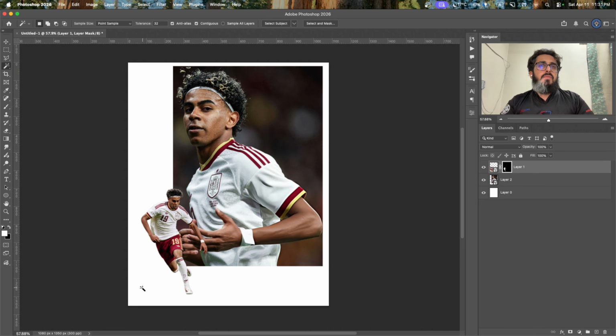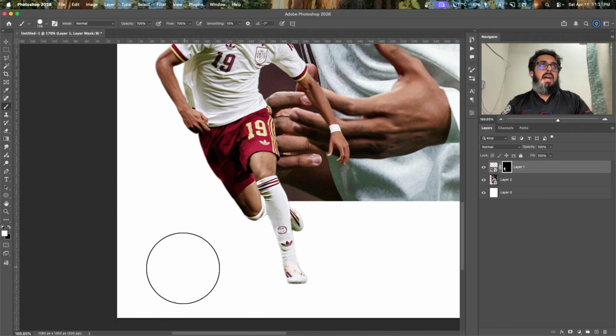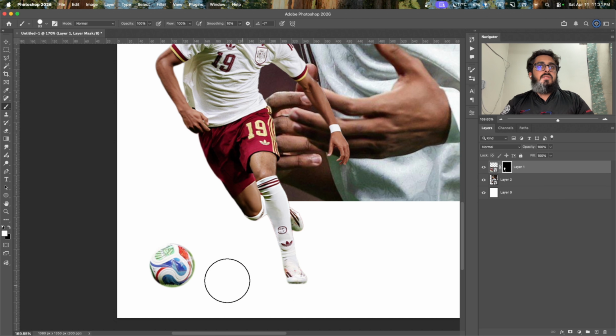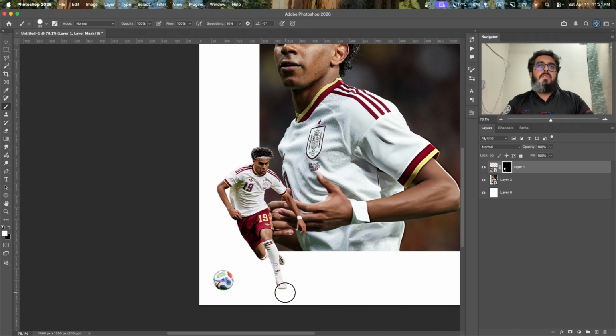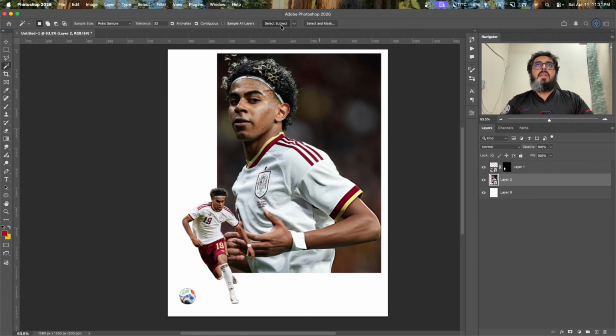So it has removed the football, which I actually wanted. So I'm going to bring it back, and in order to do that, I'm just using the brush tool. Here we have the football, just like that. We can refine the edges later on. Similarly, we're going to be masking Lamine on the back as well.